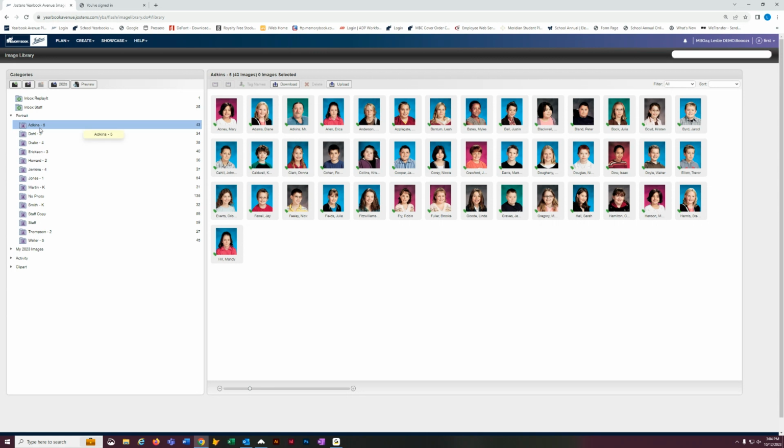If you're going to flow them onto the pages by class, then I would choose class or teacher. You can always combine these groups if you wanted to. So if you told us to sort them by teacher and then you decided you wanted to put all the second grade in the book all together, you'll just select the images and move them to one folder.